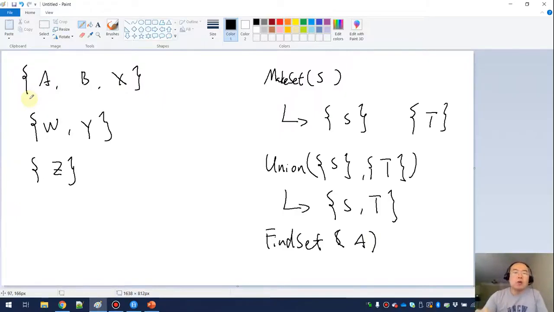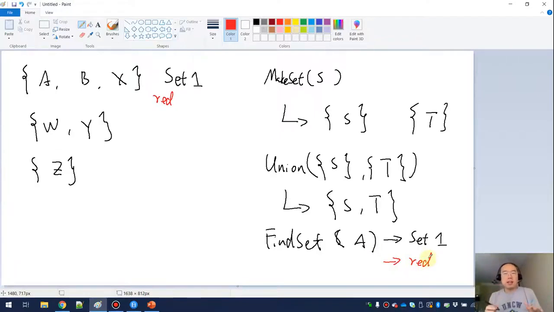The next question is, how do we represent this set? Well, how about I just give it a name? If I say this is set 1, then find set a will give me the name of the set, which is set 1. Or if you want to do something else, I can name that set red. I'm just using a color to name the set, and then find set will give me red. In this case, we are just discussing an abstract data type, not the real implementation, so we can do whatever we want. We can give them names like set 1, set 2, and set 3, no problem. Or we can use colors. For example, this is a red set, this is a green set, this is a yellow set, no problem at all.